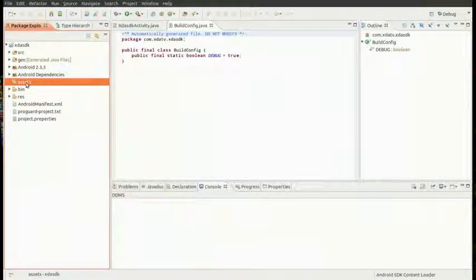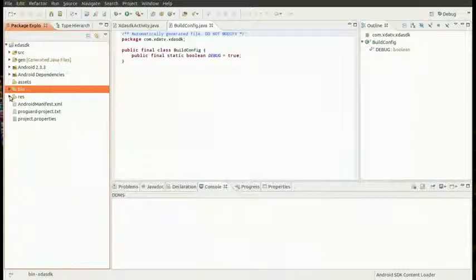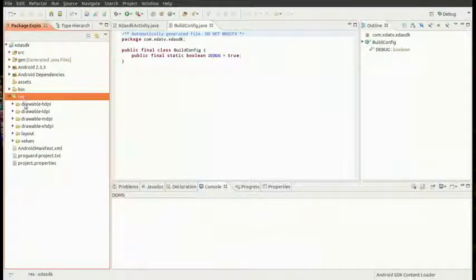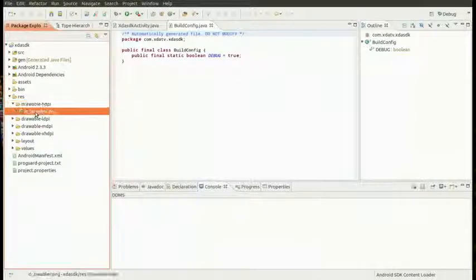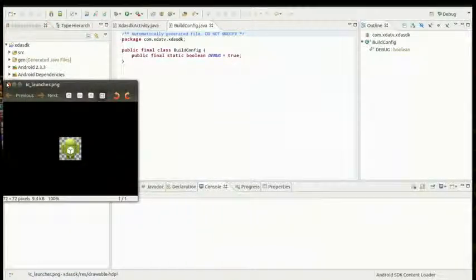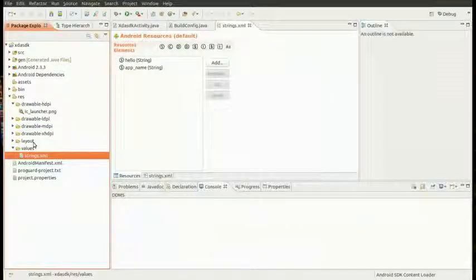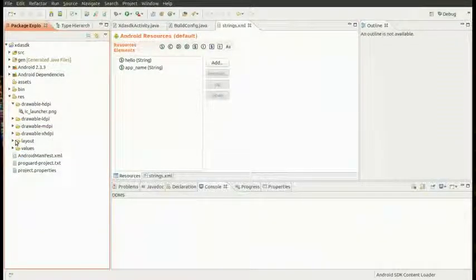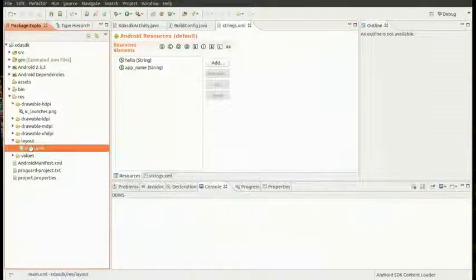The Assets folder is where you keep things that you want to have as an asset to your application. Say you want to deploy a file, you put it in your Assets folder. The Bin folder is where binaries are generated for the project. And then finally we have the Res folder. The Res folder is where all of our icons are kept, where our strings are kept for porting to different languages, and it's also where our main layout is.